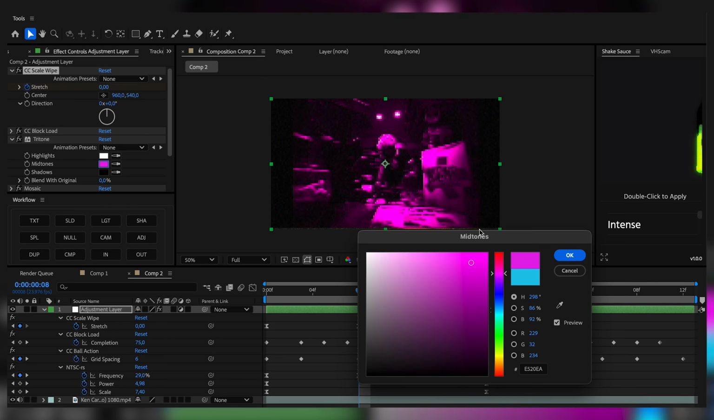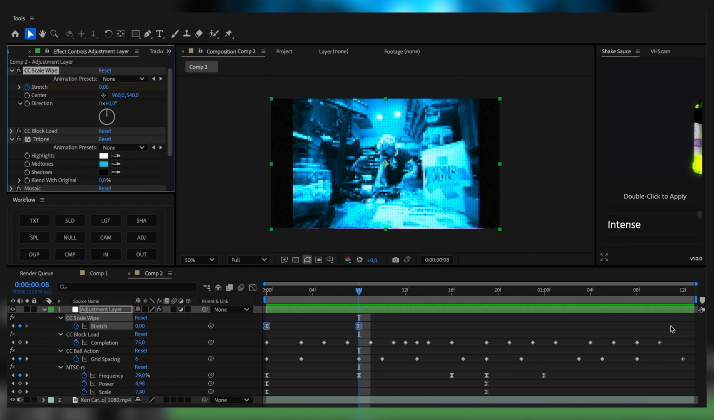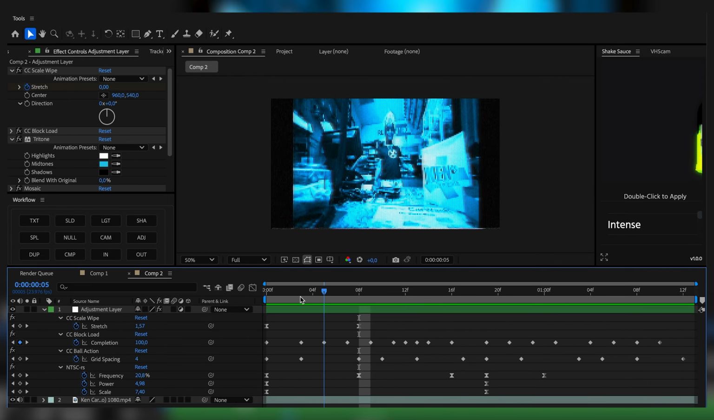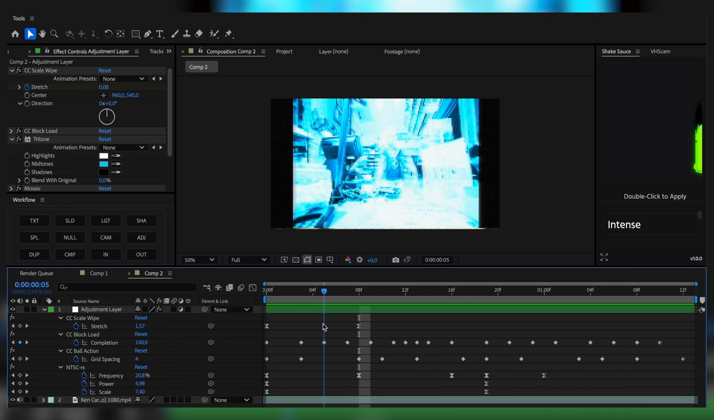We can make it like purple, for example. We can make it green. We can make it orange. I mean, any color you guys want to make it truly yours. You can play around with the keyframes to make the different effects come in at different times. I mean, it's all up to you guys. This effect is super customizable. It is really, really fire.